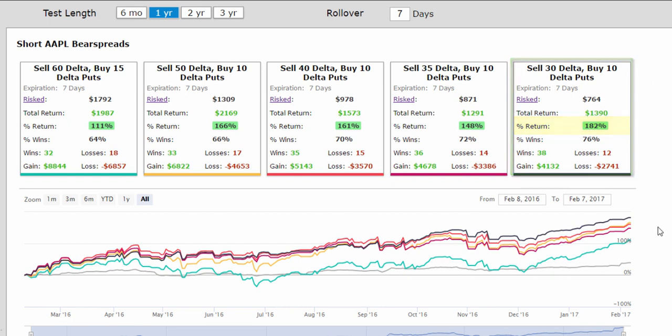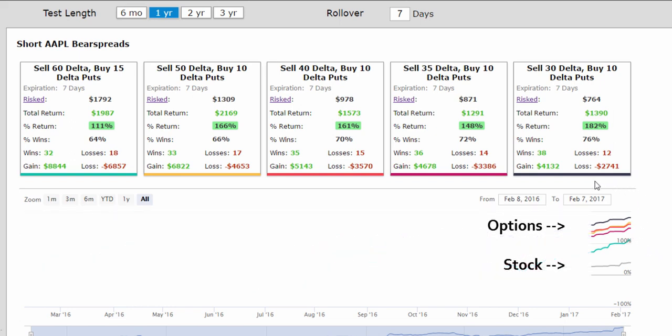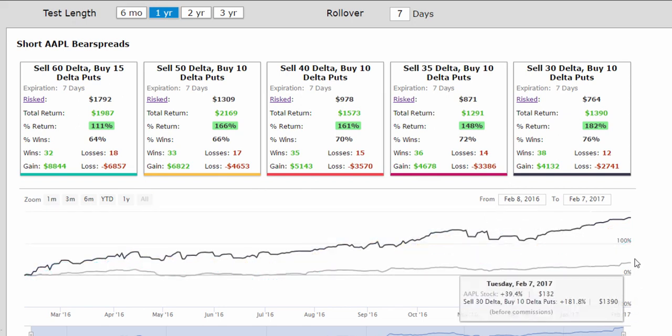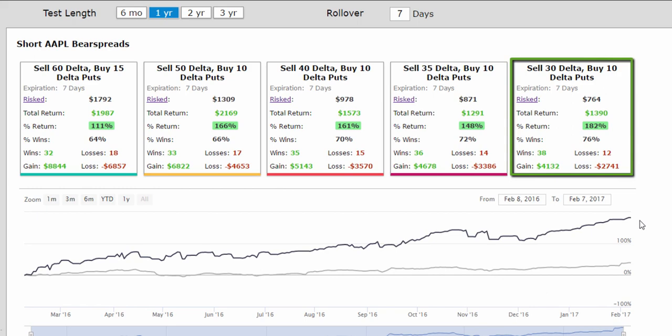If we want to see how this compares to the stock, we come down to the charts. Each colored line represents the color of the tile for each backtest. We can unselect everything other than the one we're focusing on, and we can see very clearly that the backtest is up 182%, while the stock was up 39%.